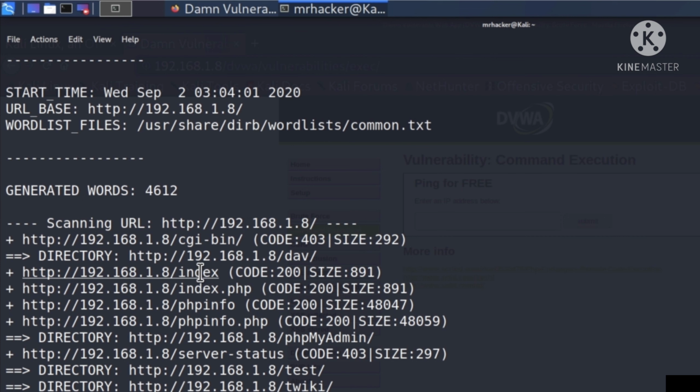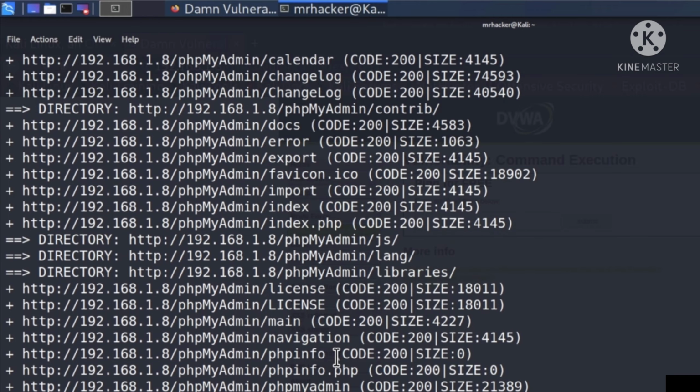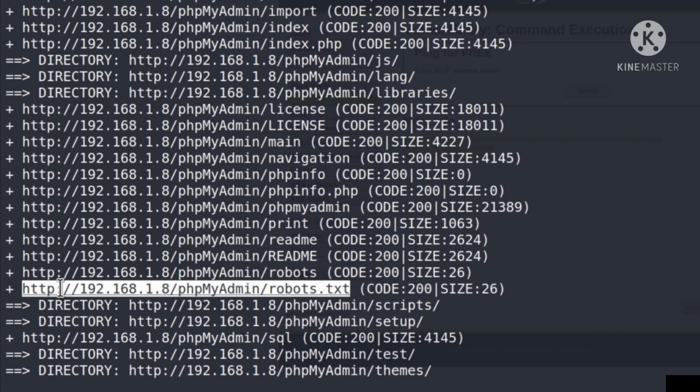It found /index, /index.php, /phpinfo, /phpinfo.php. We got /test, /tvwiki, and if I go all the way down, we should be able to find even more subdirectories on that web page. And right here, we might be able to find something interesting. For example, we can go and visit any one of them.